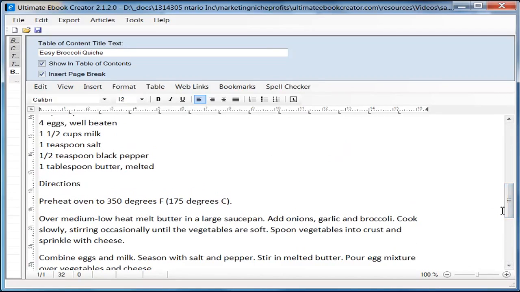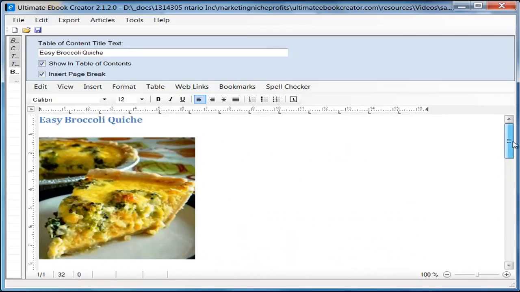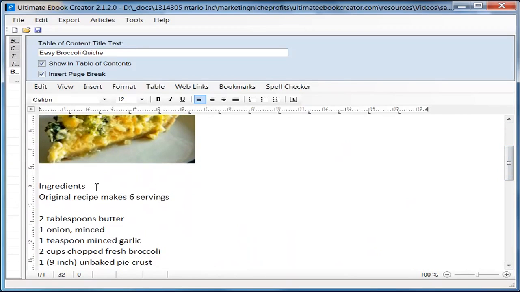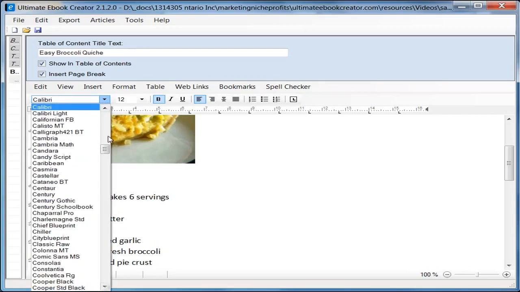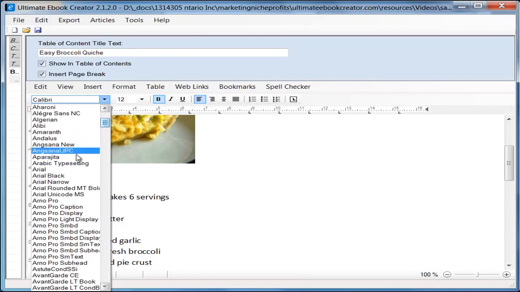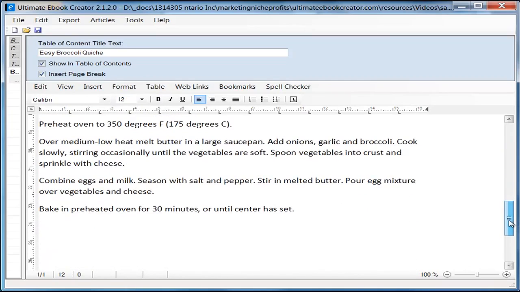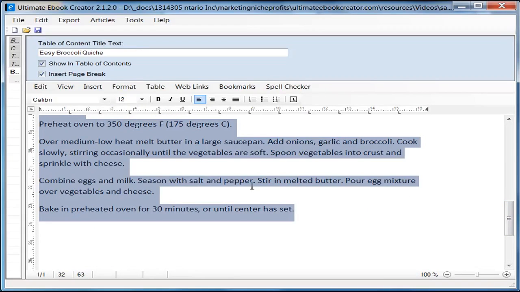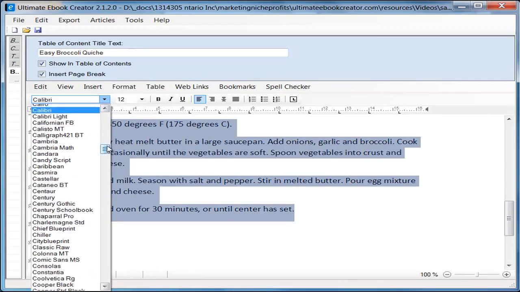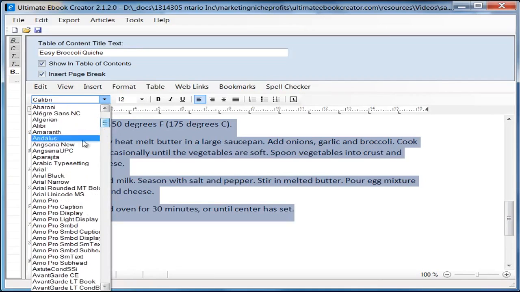Okay, great. And now for the formatting, I want to go in now and give a little bit of formatting. So for the ingredients I'm going to highlight it, then give it a bold. And I'm going to change all my font to Arial. Now why I've done Arial is because Amazon prefers you to stick to true type fonts, and they really recommend Arial 12, so that's what I'm going to do. Now you can pick anything as long as it's a true type font.